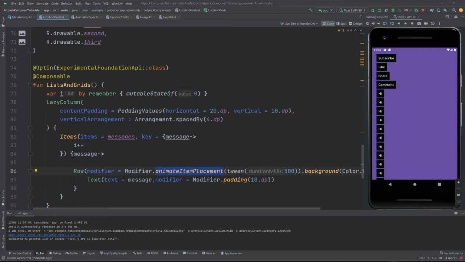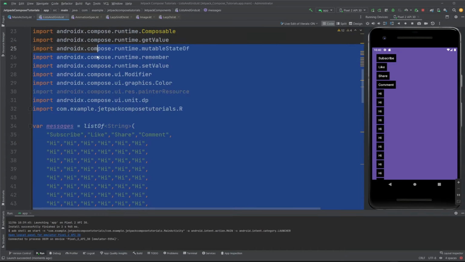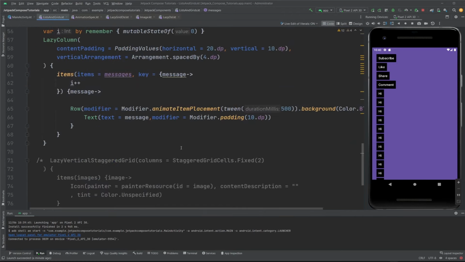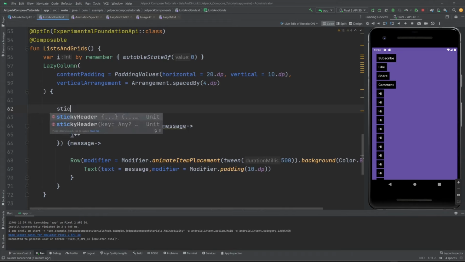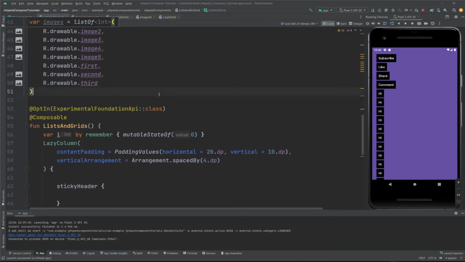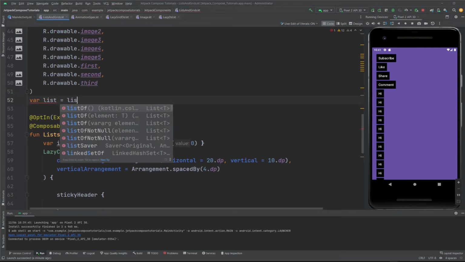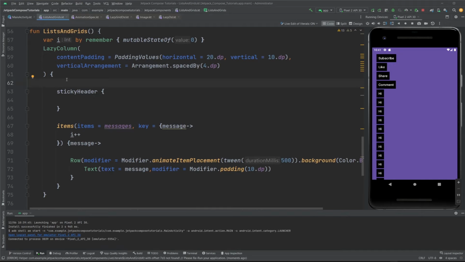Now let's talk about the sticky headers. In this, basically we can use the sticky headers. First, let me remove these, and let's use the sticky header here. So what is this sticky header? You can actually provide the header. Let me show you: we can have a list of strings, like messages and photos. Okay, now let me just simply iterate through that.